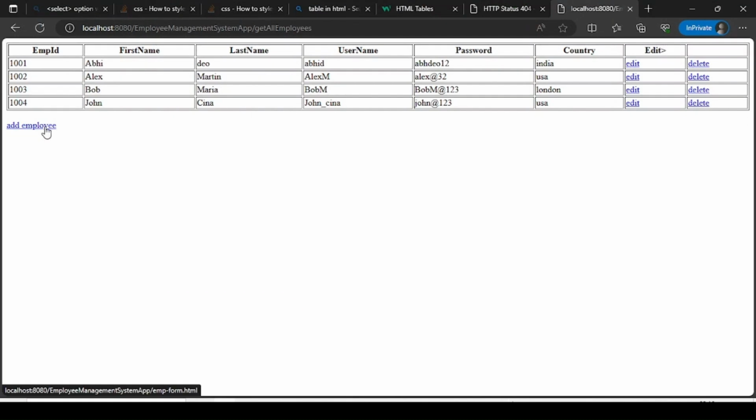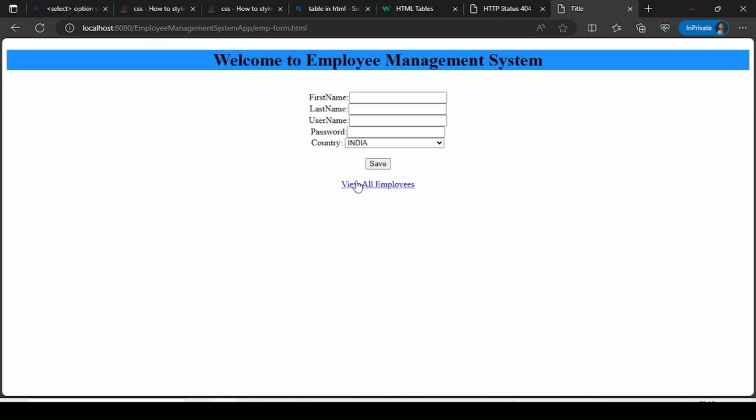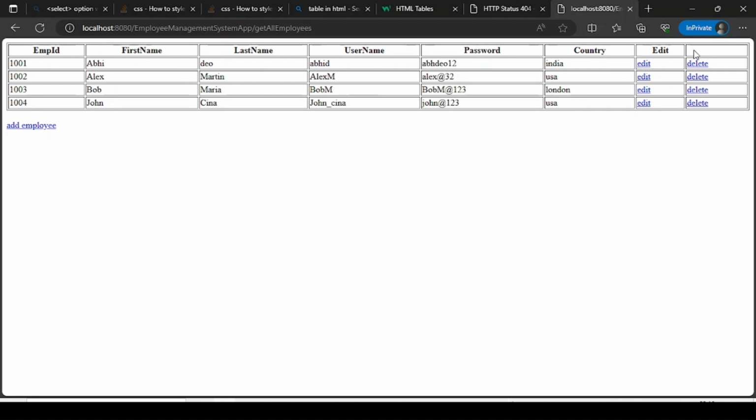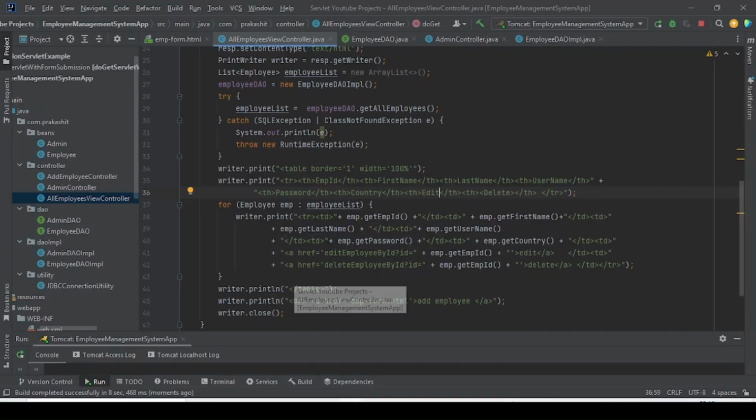So let me go to the add employee, and if I go to the view employee, now I am seeing, okay, edit delete is not coming. That option is gone, then edit, then th is started. Okay, th is started, but delete we are putting inside the tag, so that is why it is not coming. So see how many mistakes we are doing.